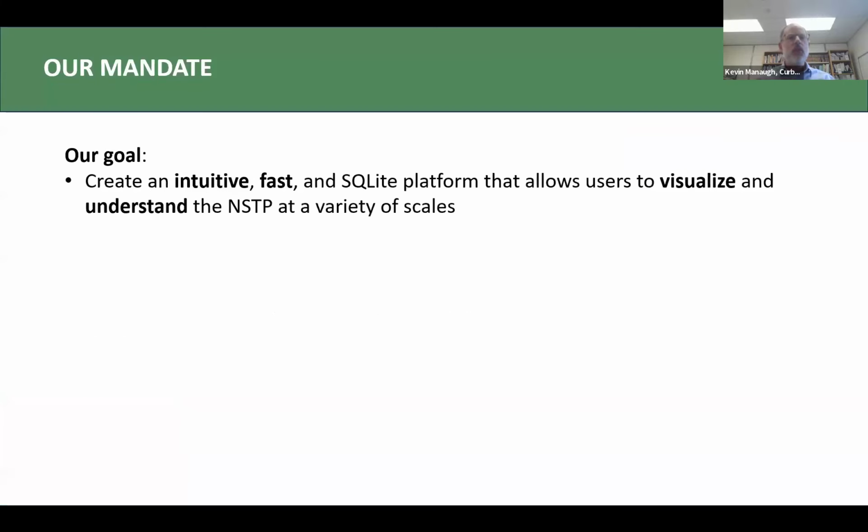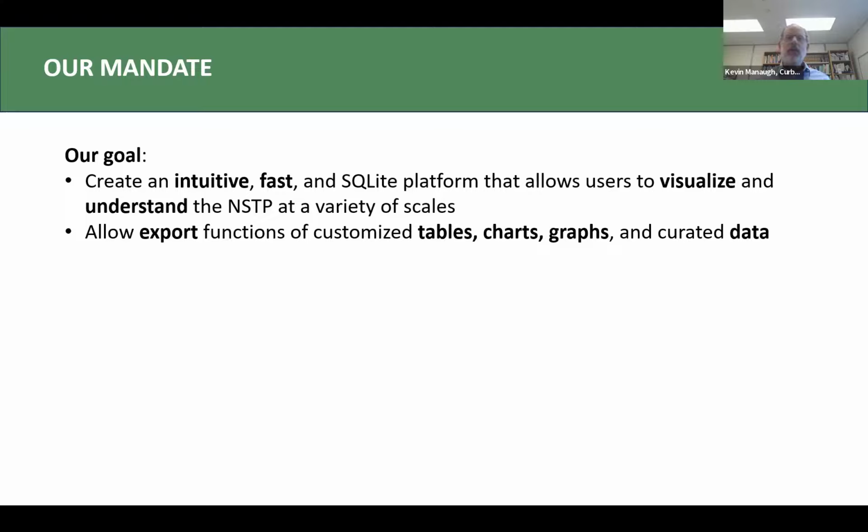So to dig in, what we were mandated to do, our goal here, was to create an intuitive, fast tool that allows people to visualize and understand the survey at a variety of spatial scales, across different population groups, and across different questions that we're interested in looking at. It also allows users to export custom graphs, tables, charts, different visualizations, as well as whatever data they want. I'll give some demonstrations of this in a couple of minutes.